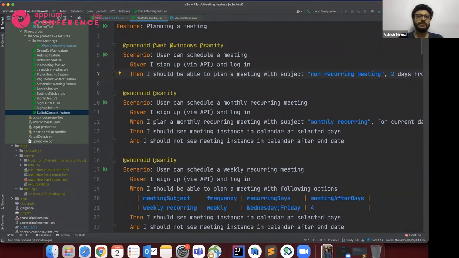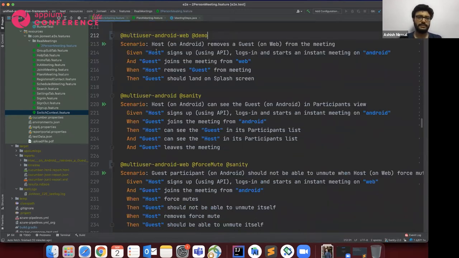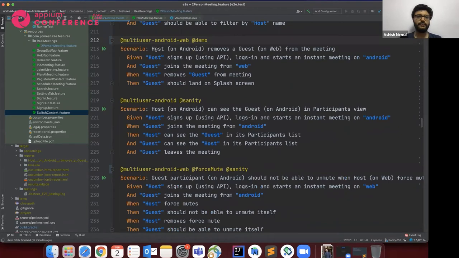If you see, the tags imply that it is implemented on three different platforms, but when you try to execute it, it would be executed on a single platform individually at any given time. So this is how a single user scenario would look. Now I will show you how a multi-user scenario looks.